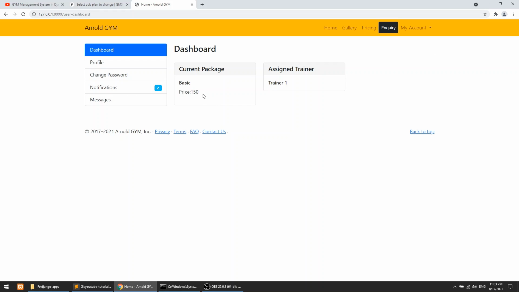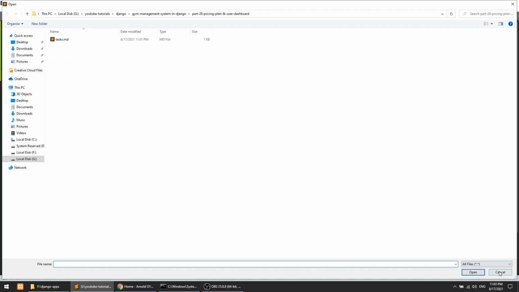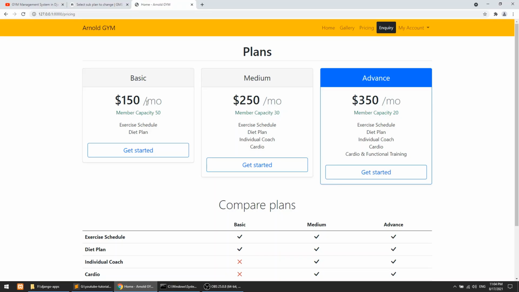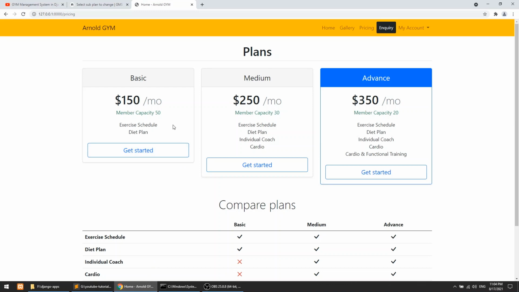If a user subscribes to the package, then we need to show the expiry date. If we are showing the pricing in the pricing page, we are showing it per month. According to the validity, we will change this. Whatever the validity, days or years, we will actually add the validity in days. So we will add the days here.